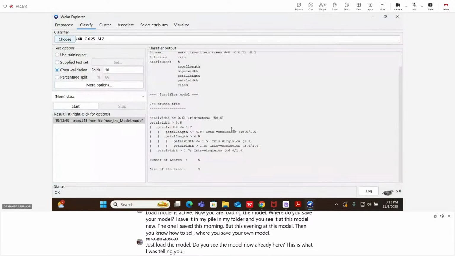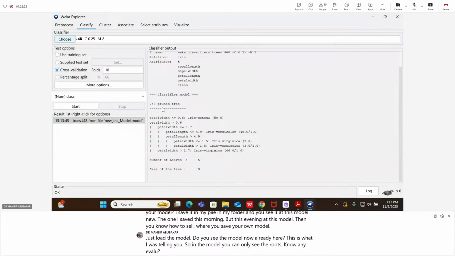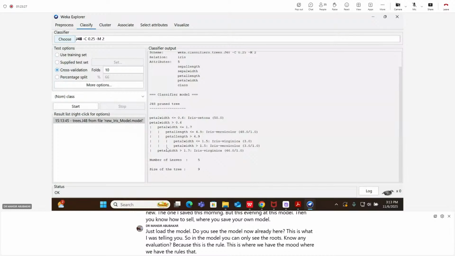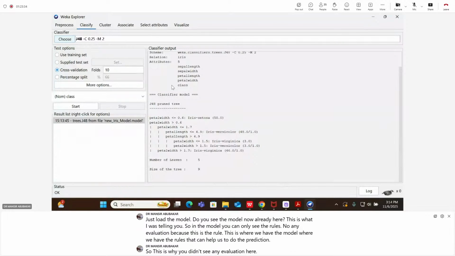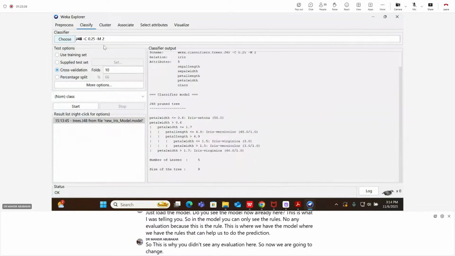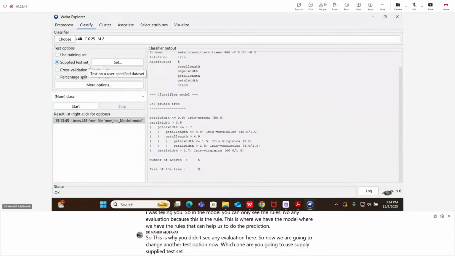This is what I was telling you. In the model, you can only see the rules, no evaluation, because this is where we have the model, the rules that can help us do the prediction. This is why you didn't see any evaluation here. Now we are going to change the test option. Which one are you going to use? Supplied test set, because we already prepared our test set. You get the point?